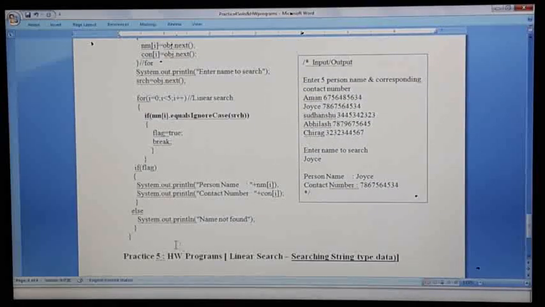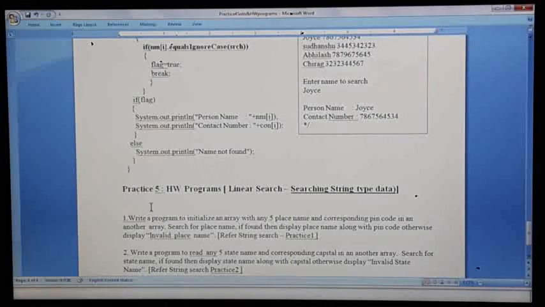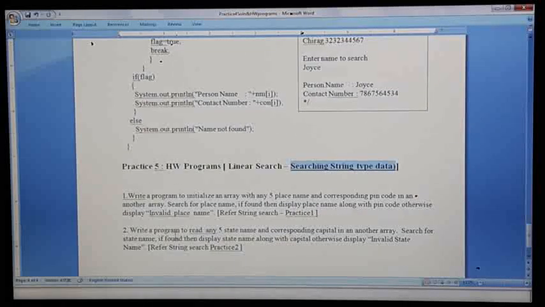Then there are 2 programs I have given you here as homework on searching string type data. For the first question you can refer to practice 1, today's first example that I demonstrated. For the second question, you can refer to the person name and contact number program to write the second one. Practice this. I feel you are finding this variety of programs interesting. Please practice this program and come for the next class. Thank you.